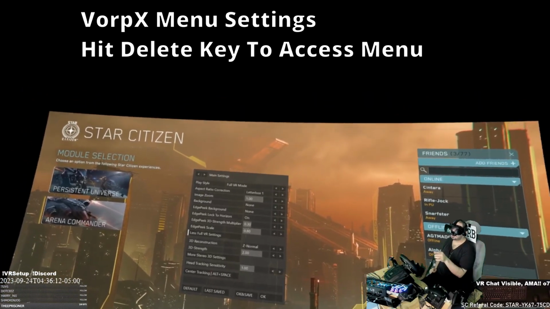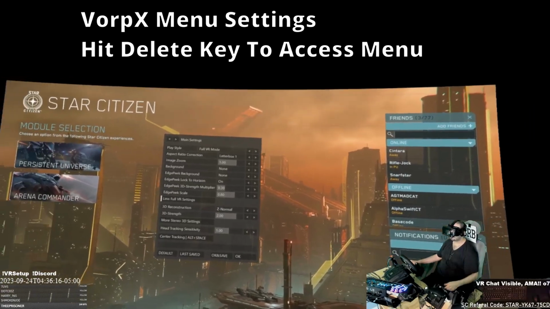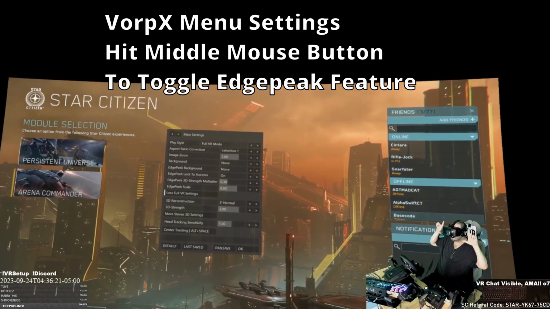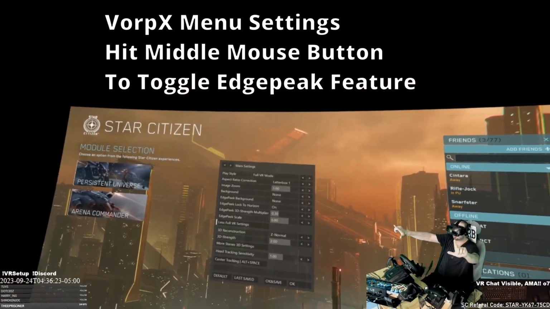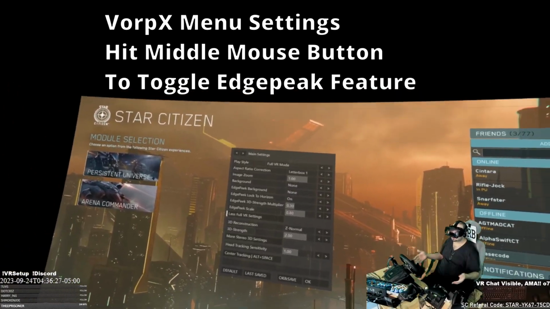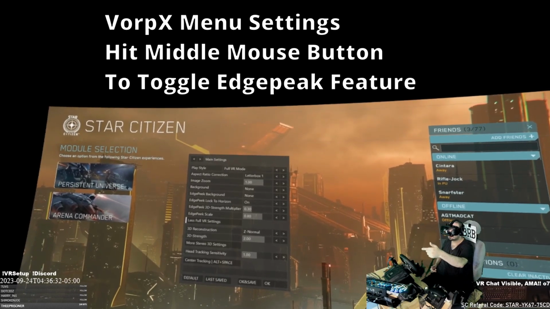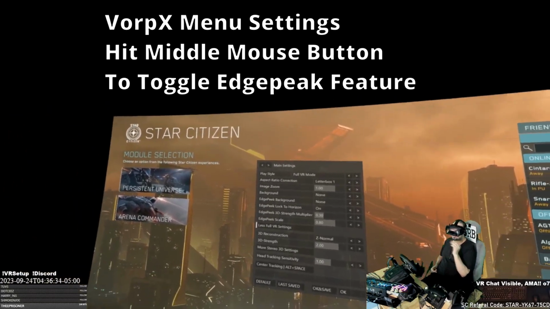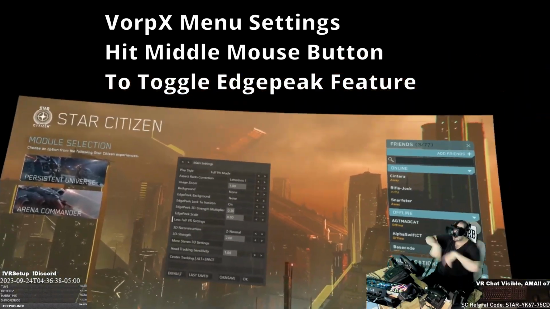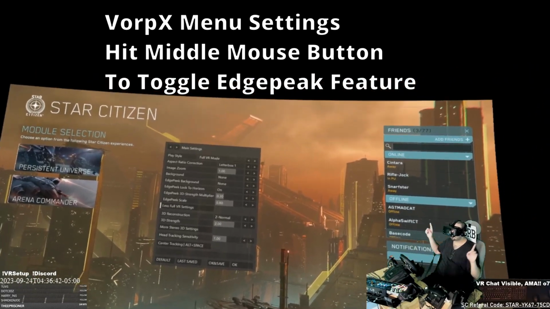The delete key, again, is how you bring up this menu system in VR, and the middle mouse button is what takes the image from your face and then pushes it out and zooms it so that you could see the corners of your screen. That is called the edge peek feature, which is the edge peek background and lock to horizon and multiplier. All of that is the middle mouse button, which basically just takes the image and moves it back so that you could see everything in the window. And yeah, that's it. Now we cut back.